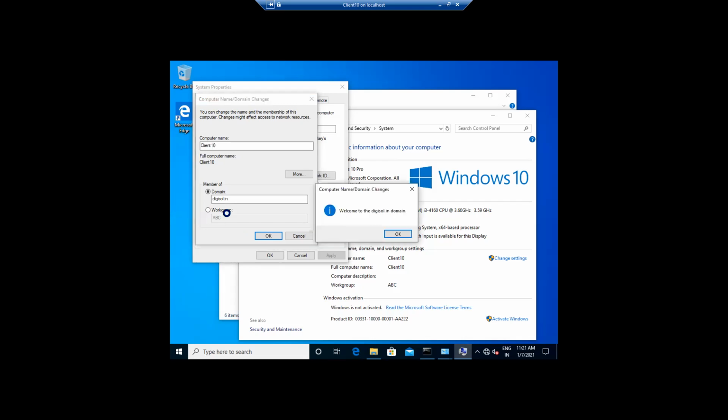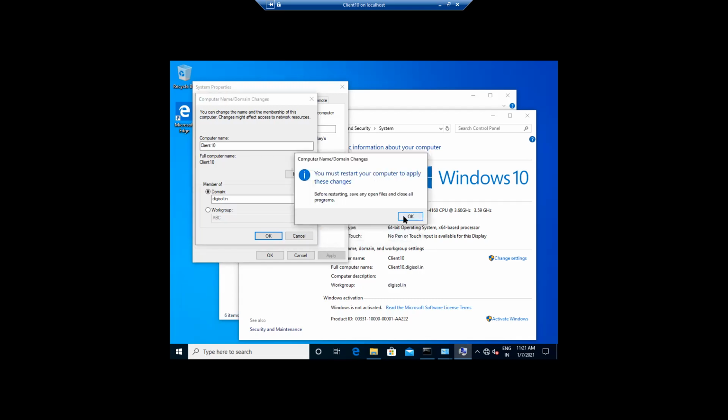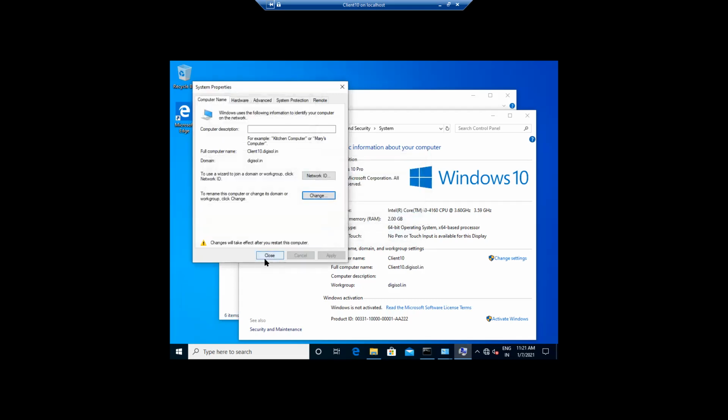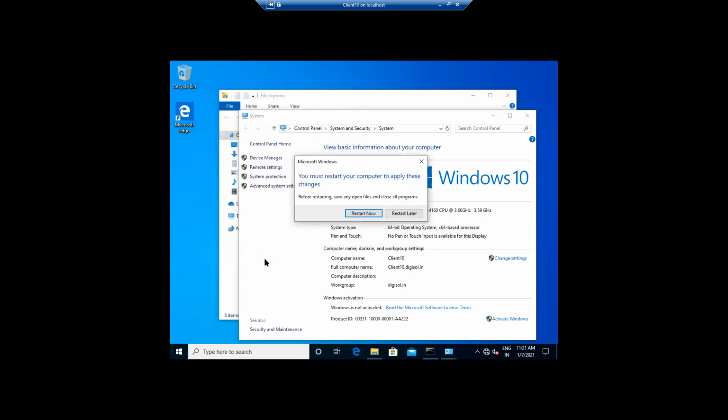Okay, so now it is telling me, welcome to the Digisol.in domain. So it is accepted and the machine has joined the domain. Now I'm clicking OK. It tells me that I have to restart for it to take effect. Normally some services take effect only after a reboot, and it will reset all the settings. So it is asking me to restart, and fine, I will restart now.